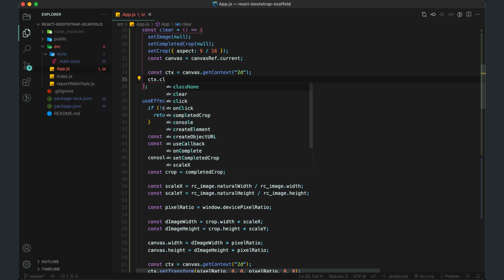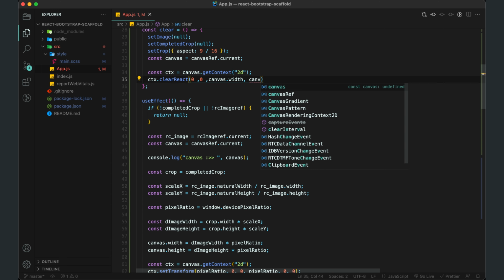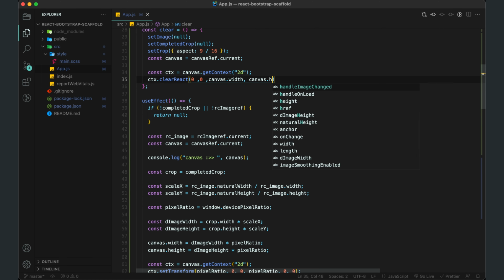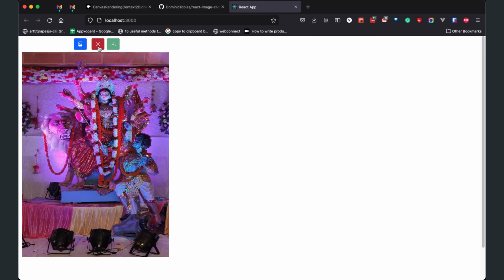And context dot clear rect. There is a clear rect function which we are going to use, 0, 0, and then canvas dot width and canvas dot height. So this will clear our screen, and later we can also reset the value of canvas ref dot current equal to null. I hope this will clear our screen. So let me try this.